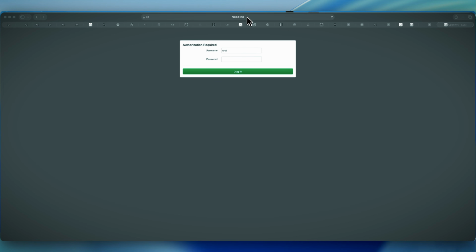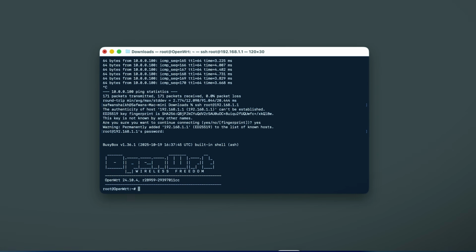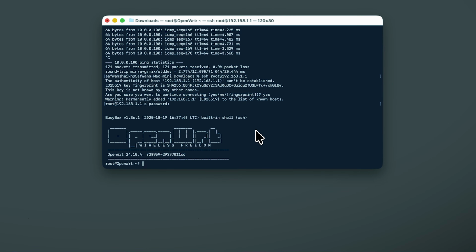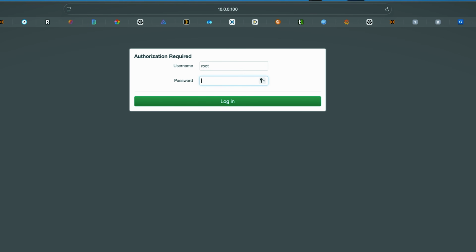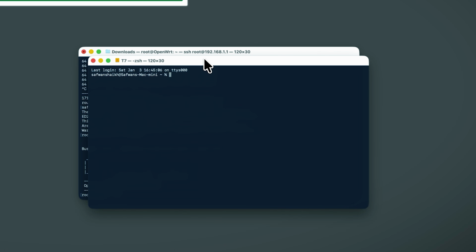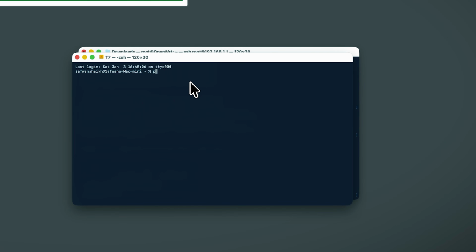As you can see, I have set the static IP on my OpenWrt, and I can try to access it. If you can see the screen, this was the previous screen. Let me see if I can open a new terminal and access it with the username or password. Okay, right now this is my terminal. Let me check if I can ping that IP address or not. Okay, I can ping that.